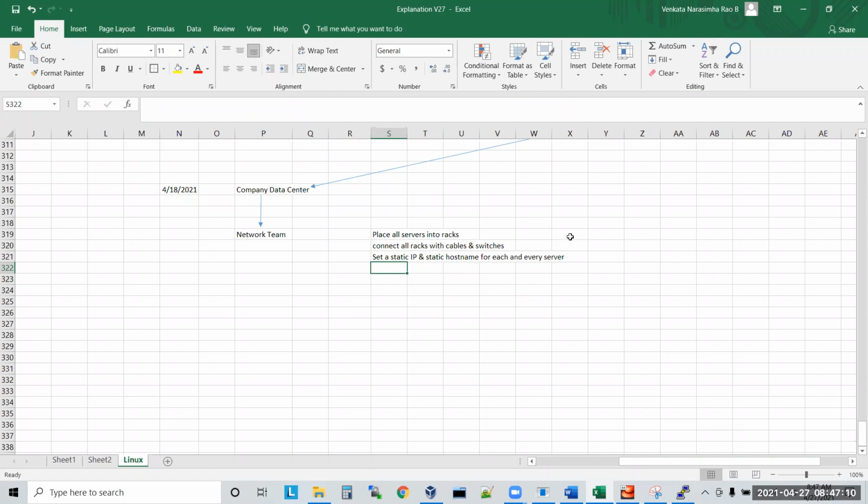Like how every person has one mobile number and one name. Let's say I'm Venkata, my mobile number is 934270700, like that. Think that my name is the host name and my mobile number is the IP address. If you want to contact me, you have to contact me on my mobile number, which is nothing but my IP address. Very simple. So the network team gives a static IP address and static host name for each and every server.